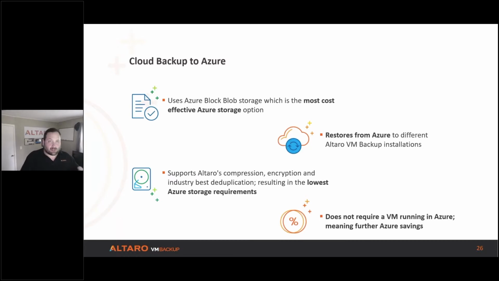It's literally as easy as logging into Azure, provisioning a new storage account, and then they have what's called a connection string. It's just a long string of random characters. You grab that, paste it into our application, and then we can start using it as an offsite location for backups. Very efficient, very easy to use. And the other important thing is that the feature still allows us to use our compression, our encryption, our deduplication, basically all the bells and whistles that we're doing for all the other backups.